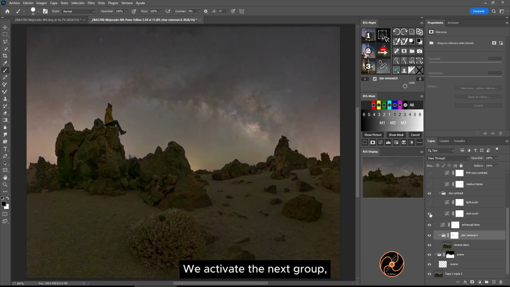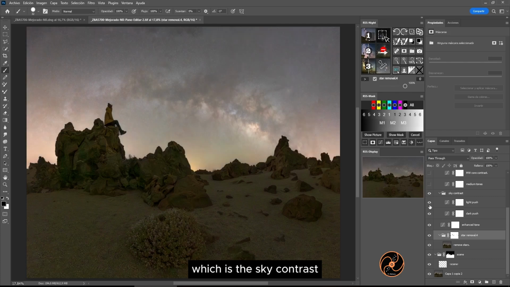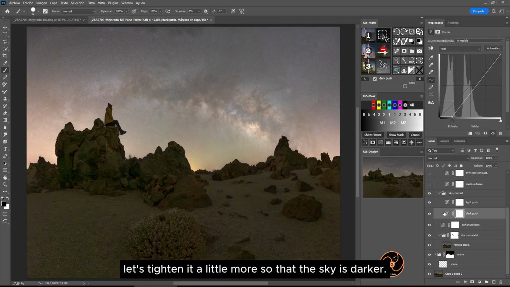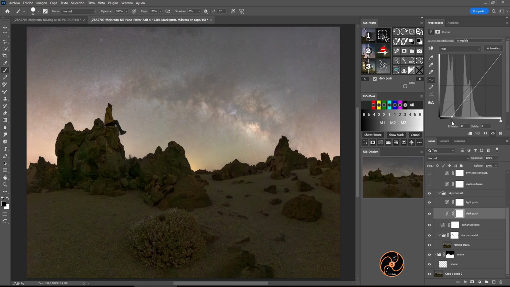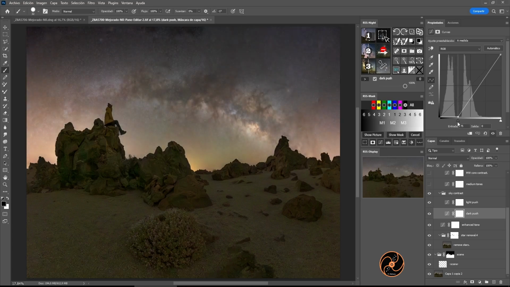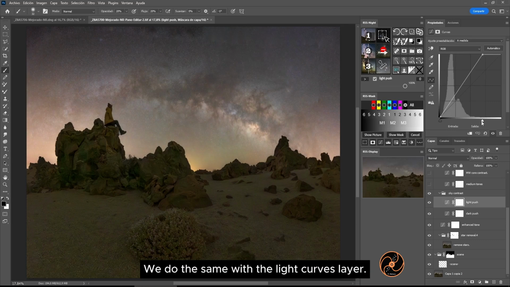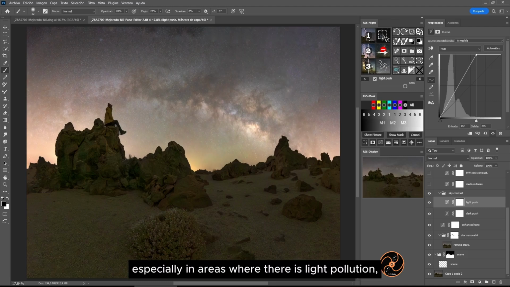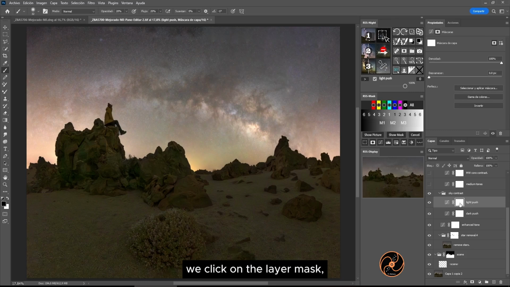We activate the next group, which is the sky contrast, and we are going to change the properties of the curves. First, with the dark areas layer, let's tighten it a little more so that the sky is darker. We do the same with the light curves layer. If we see very strong light, especially in areas where there is light pollution, we click on the layer mask, painting in those areas to recover it.